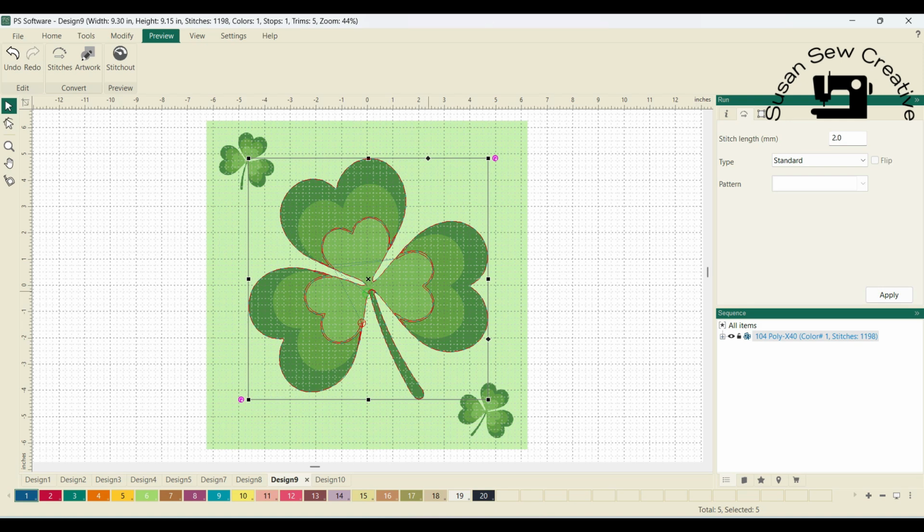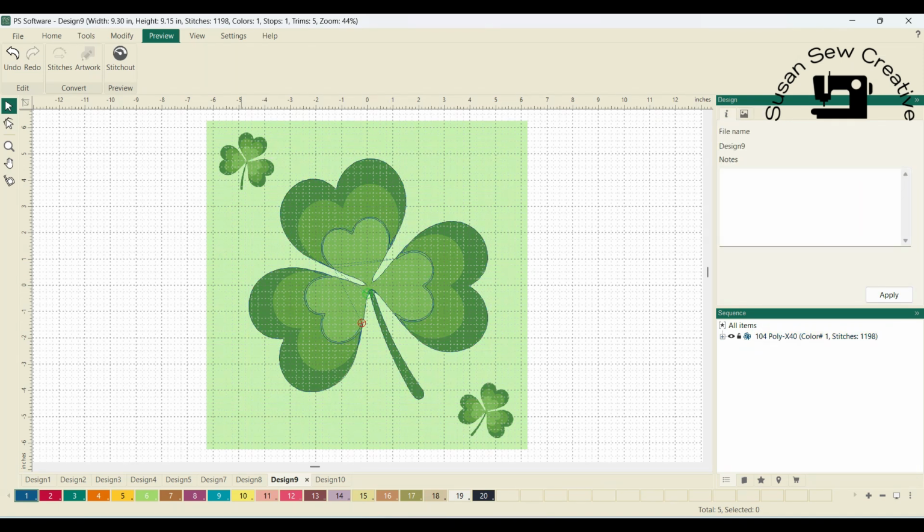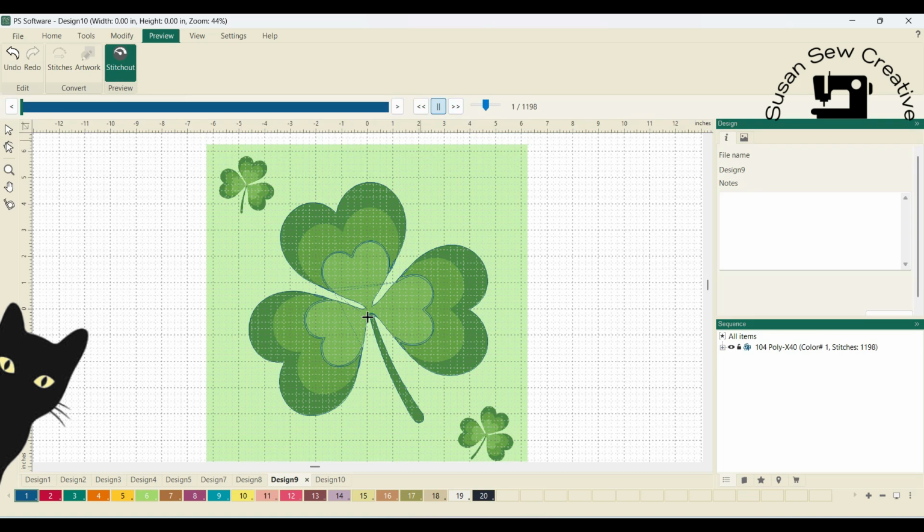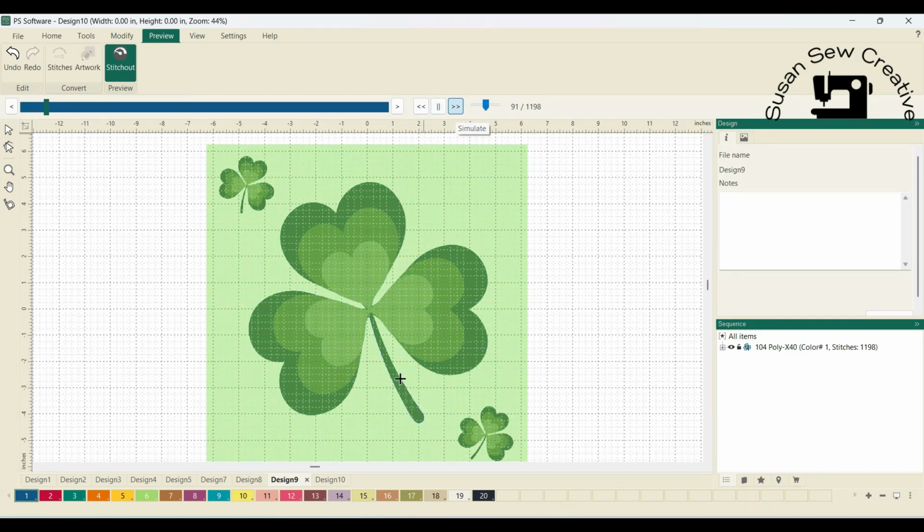So I've got my design here and ready and set to go. Stitch it out. Let's see what the preview does for me. And we'll go ahead and stitch the design. And it's stitching again in exactly the same way that I selected. So keep that in mind when you are using the magic wand.